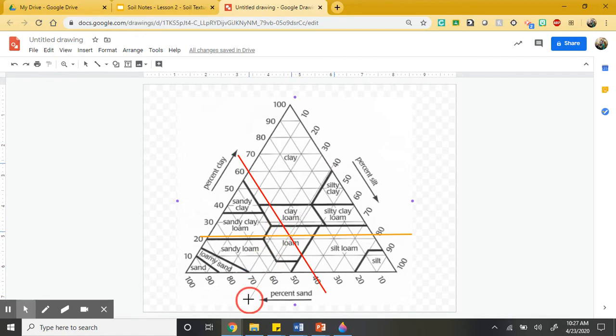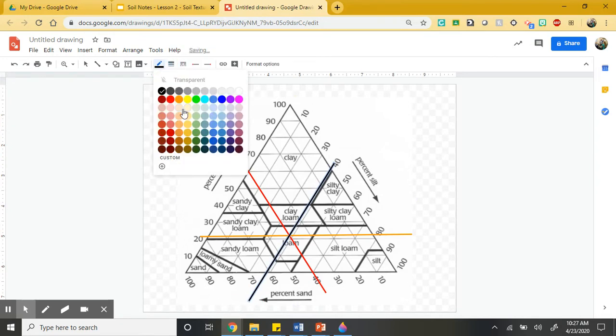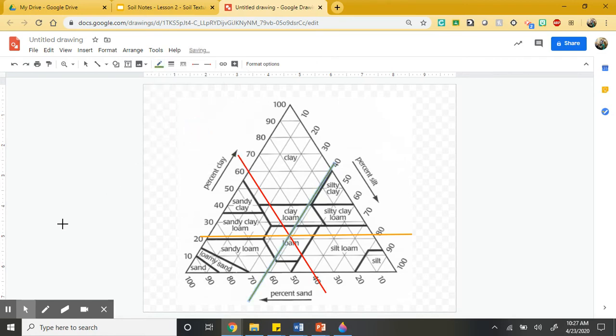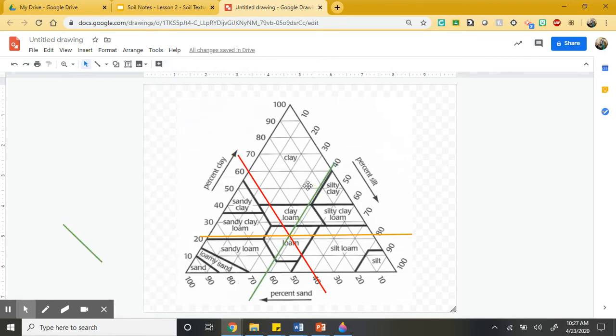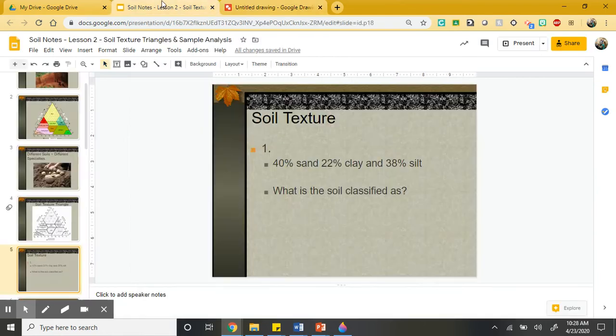Again, it's not perfect. They don't all intersect perfectly, but it's close enough. I'm going to up my weight. I'm going to change it. Let's do a nice green right here. Okay. And then if I take a look, I've got my area where they all intersect. As I said, it might not be perfect because you're kind of estimating, but you're going to get close enough to know that, yep, this is a loam soil.